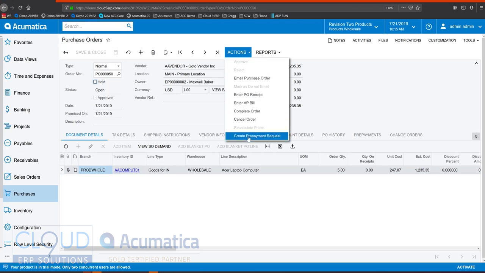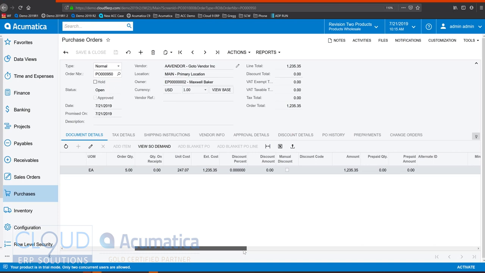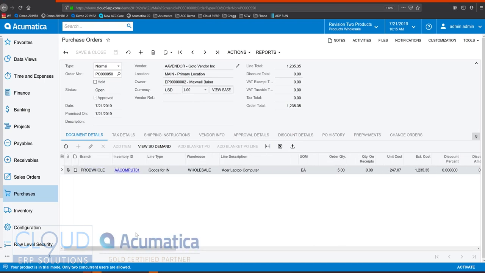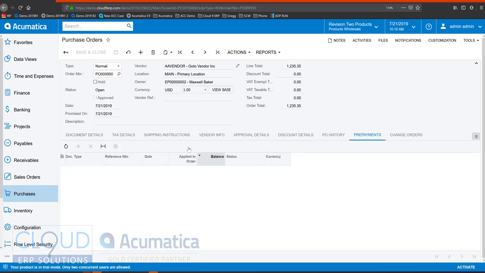This has now been relabeled to create prepayment request. Nonetheless, we can do that, and Acumatica also will keep track of the prepaid quantity and the prepaid amount now on the line item. Additionally, we have the ability to look at any prepayments that may exist on this tab in the purchase order. So anytime you go to a purchase order, you may see a prepayment here.